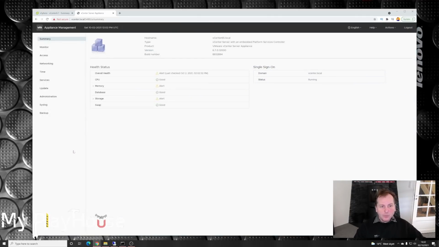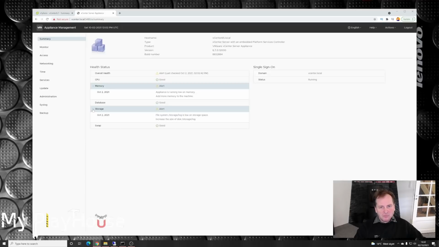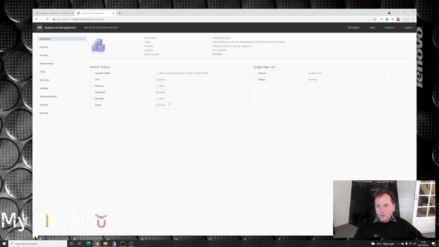It's not that happy with me. Overall health, there are some alerts. It's not satisfied with the amount of memory that is being used, and it claims that it's running out of storage. That's not that great. So yeah, I might soon have to reinstall this because I'm not sure how to give it more storage. I might actually be able to figure that out, but never mind, that's not what we're doing today.